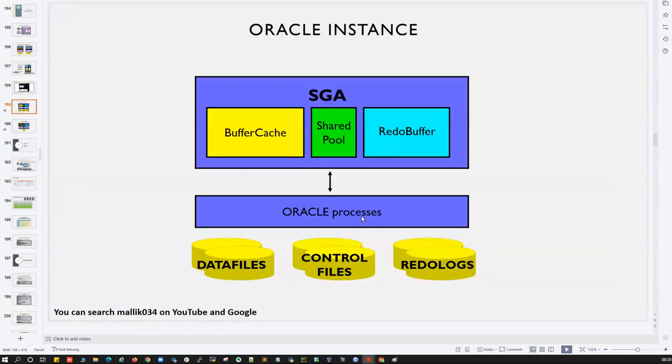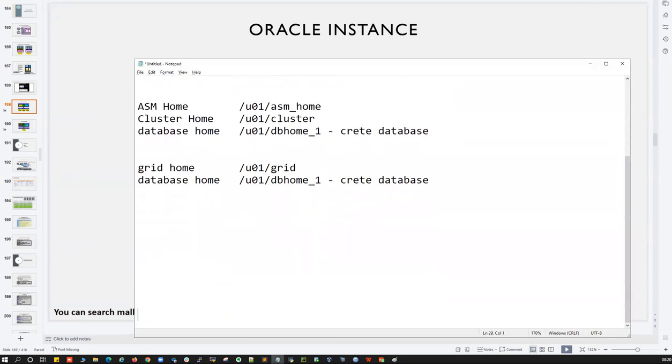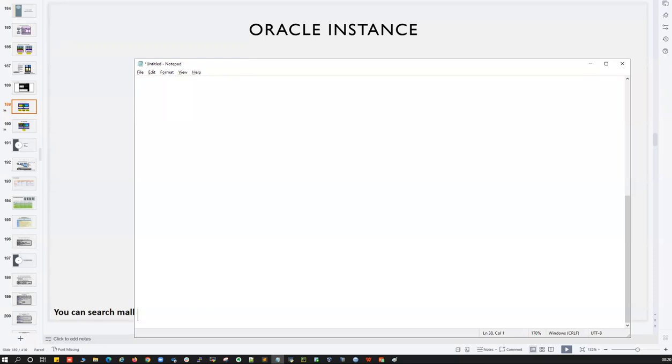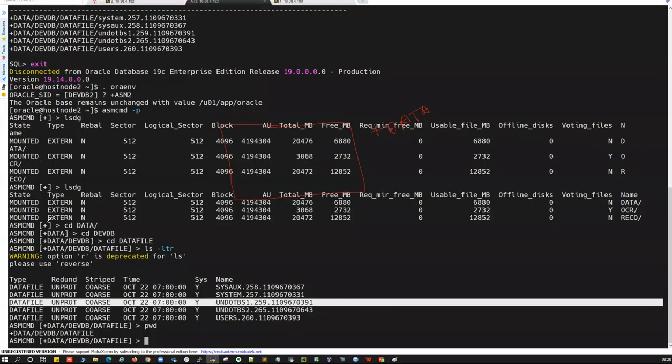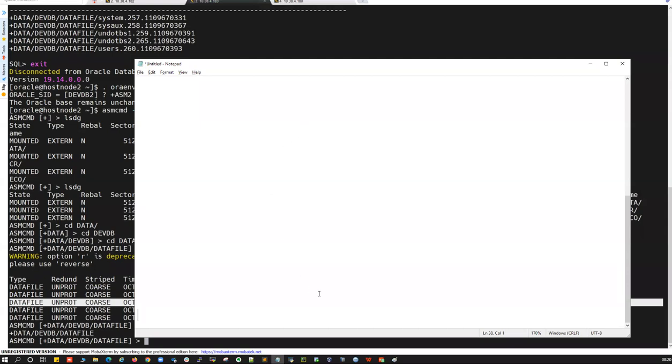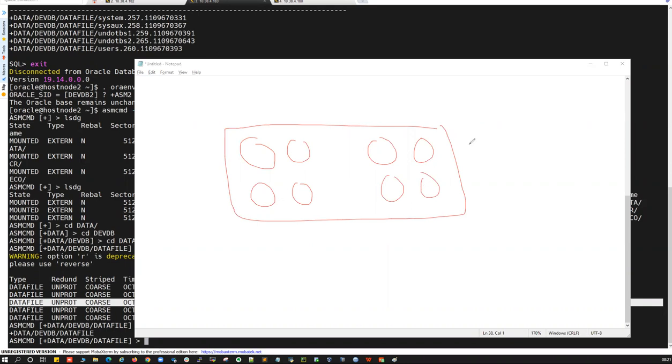example for mirroring. Okay, I can go here. Right, so what happens in mirroring? I can form here +DATA. This is my +DATA disk group, what you're seeing here, that's your ASM disk group. And now you can have something like this. With these disks, disk 1, 2, 3, 4, I'm going to form that data disk group. This data disk group is made up of 4 disks.